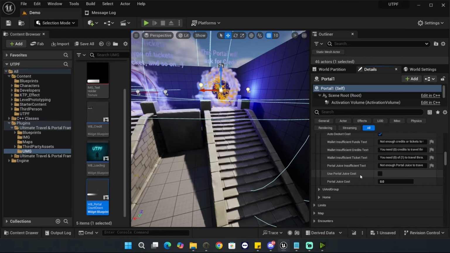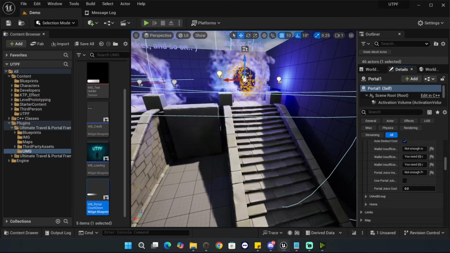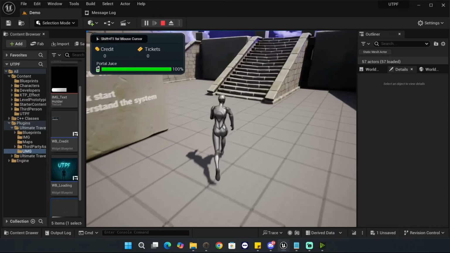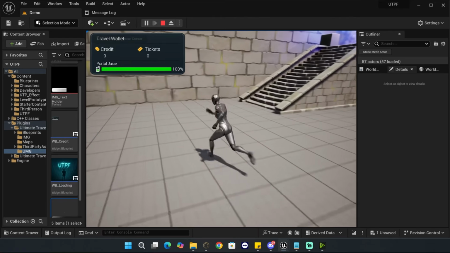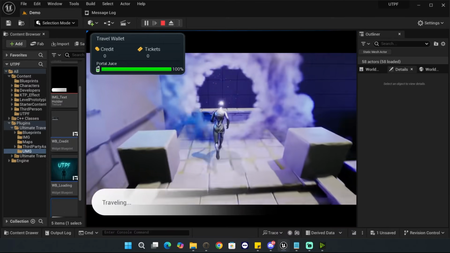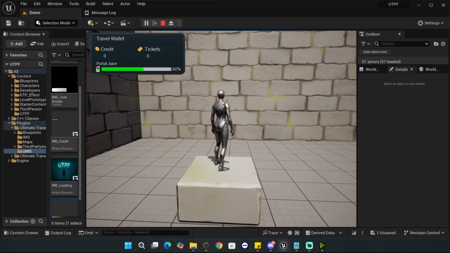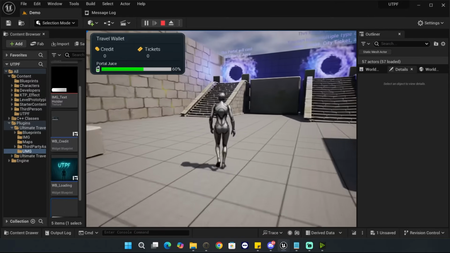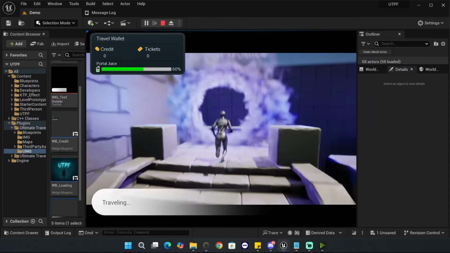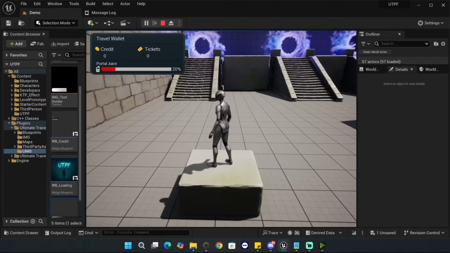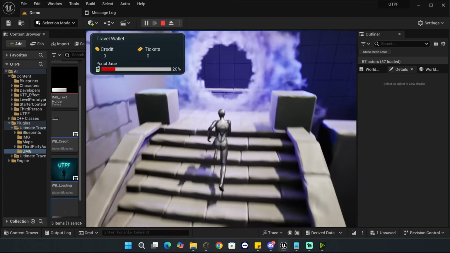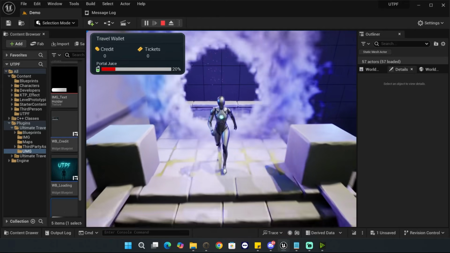Here, use portal juice. Let me show you that. Portal juice is simply like a stamina system for portals. So, I will go through this one. That cost me around 40%. Yeah. If I go again, 20%. Now, if I go a third time, not enough portal juice to travel.